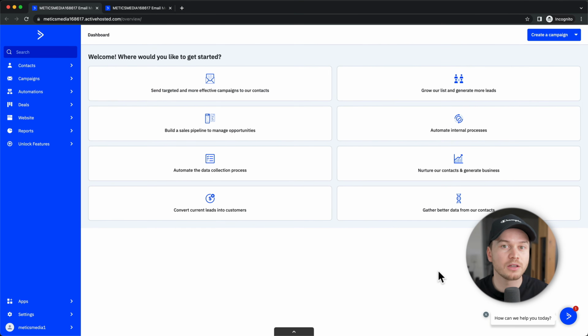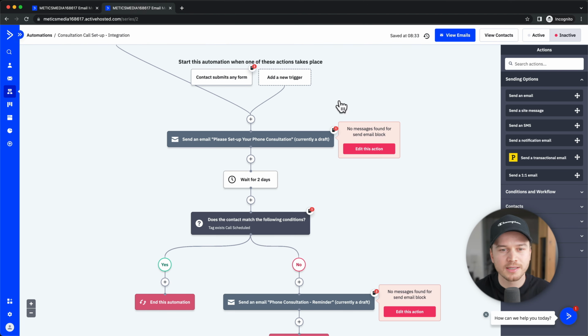So now let's look at how to create email automation workflows or sequences here on ActiveCampaign. Before we go ahead and create our own email automation workflow, I want to quickly show you an example to make you understand exactly how this works. So here is an example of a simple email automation workflow with the goal to get your contacts to sign up for a phone consultation.